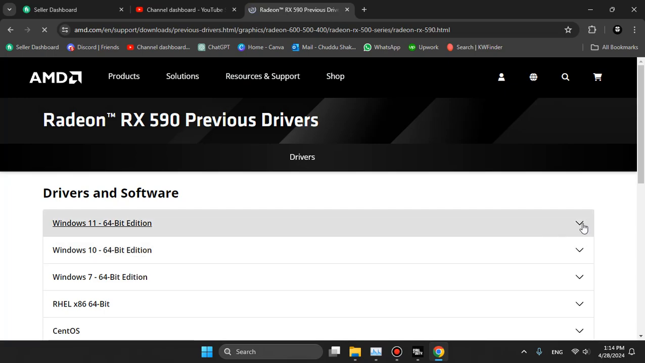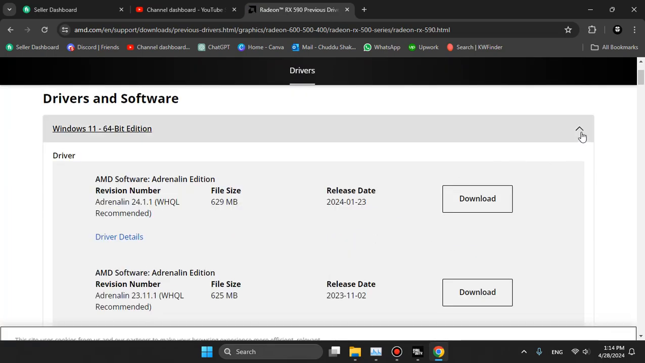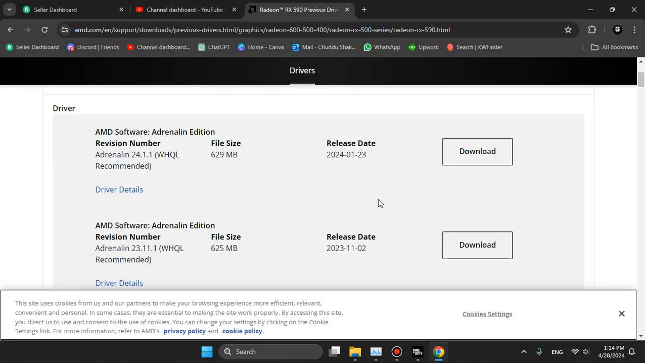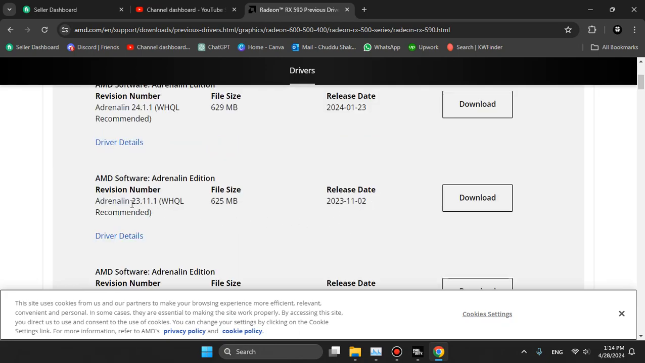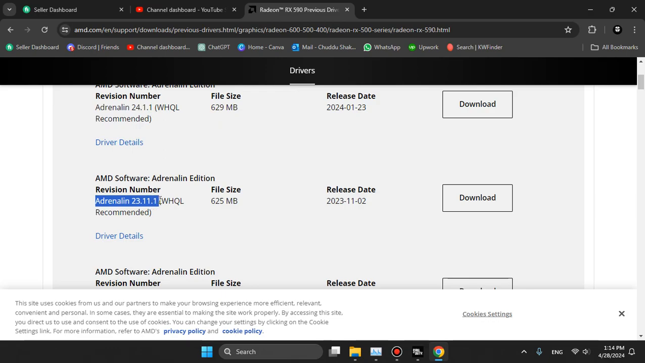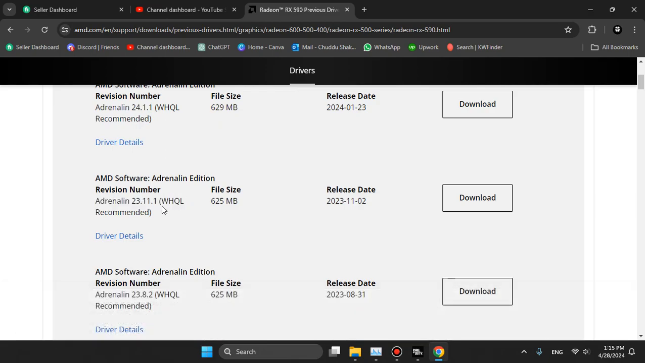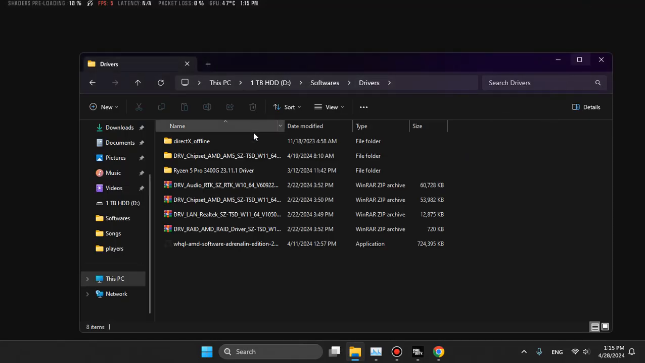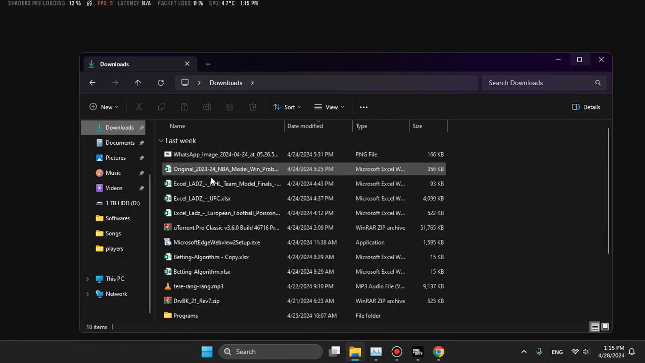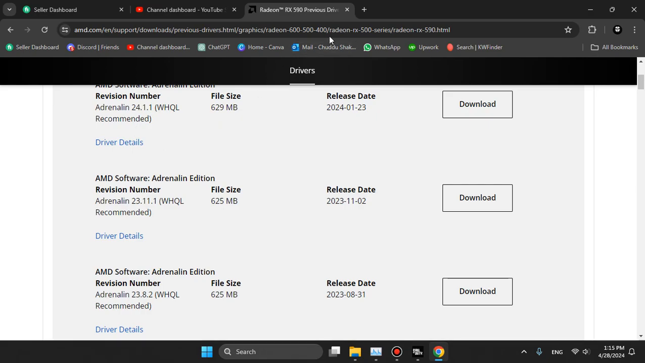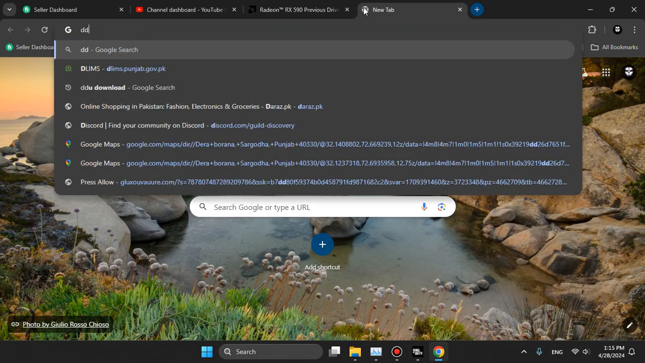Now select your Windows version, click the drop down arrow, and here's Adrenaline 23.11.1 WHQL recommended. I recommend installing this one. Download it. When it's downloaded, go to the downloads folder and do not install it right now. You'll have to install DDU first.